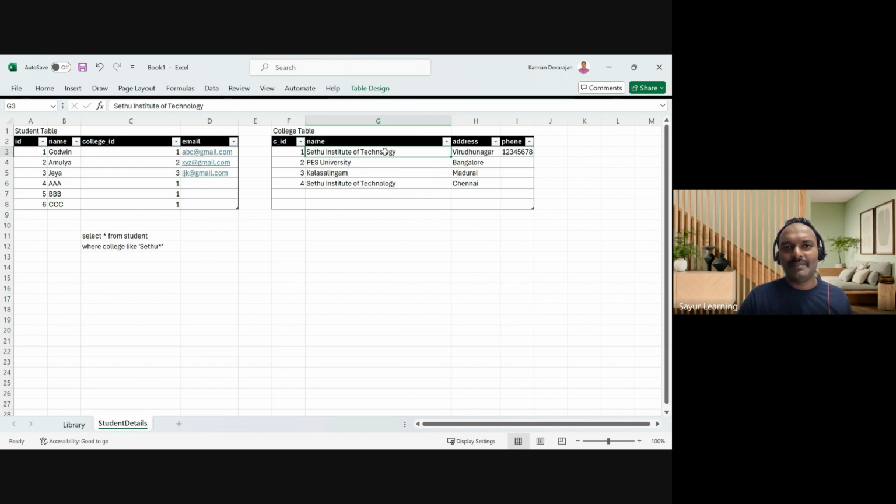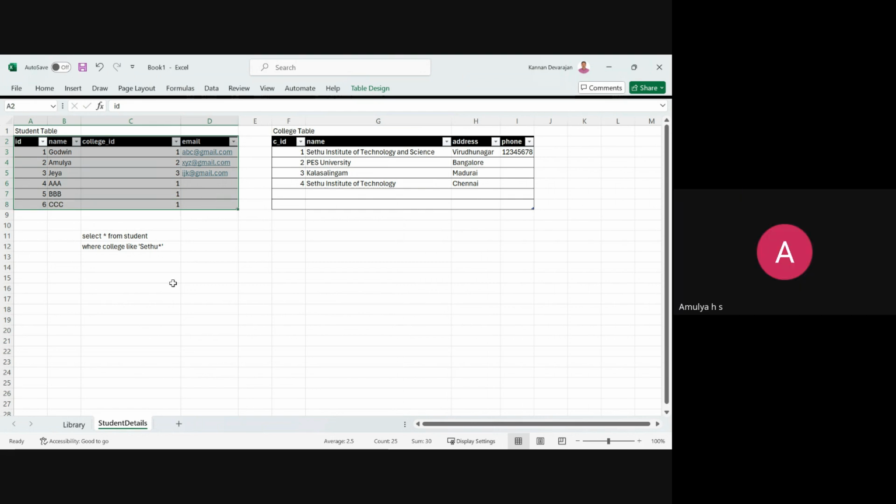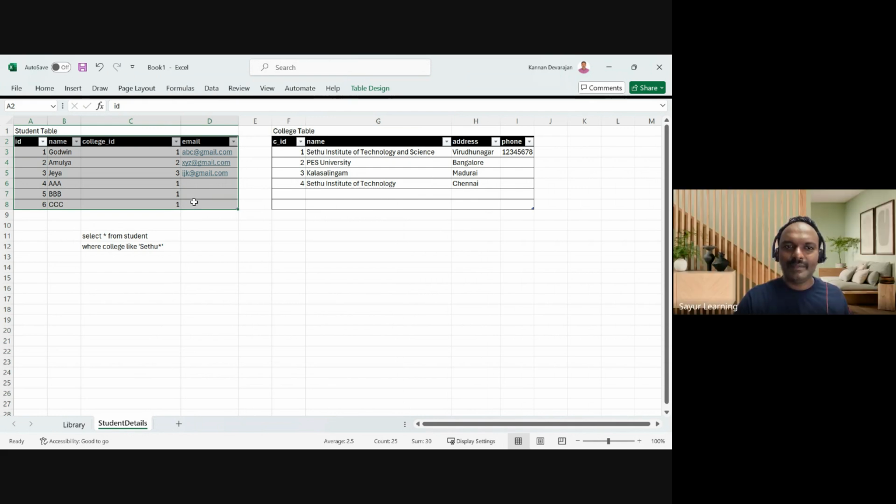How many columns will you update? How many rows will you update? Only one row. Only that row, right? Now I changed it. Will it take effect on this table also? Yes, right? Because all are referring to the ID. The ID did not change. The ID remains the same. The college name changed. So if you run the query again, you will still get the same set of students.